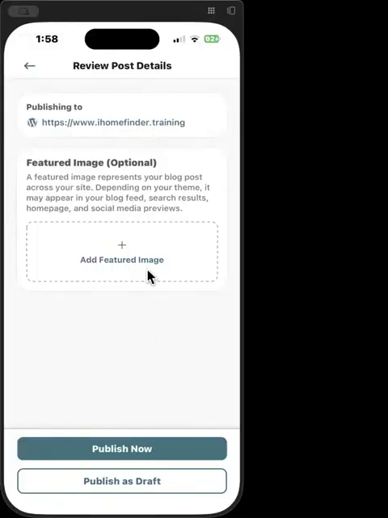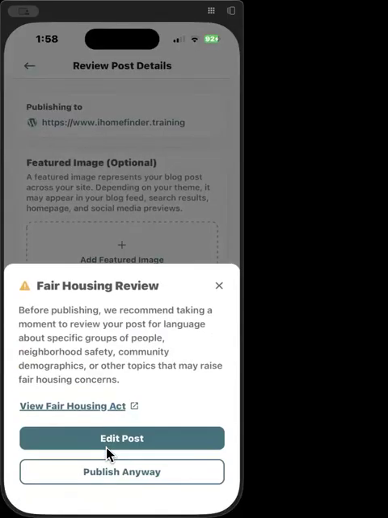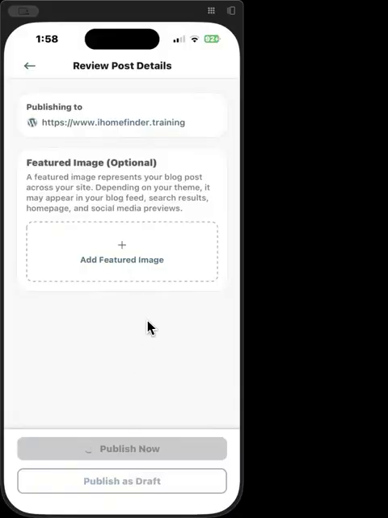Now I could add a featured image in here, but since we already have an image, I'm pretty happy with this. Now I'm going to go ahead and tap publish, and I'm going to get my little fair housing review here because we want to make sure it's applicable with fair housing rules. Now, our language model also looks at if any of the verbiage could possibly be out of line, but we think that you should have one last chance to take a look at it. And I'm going to say publish anyways. And now it is publishing the post.